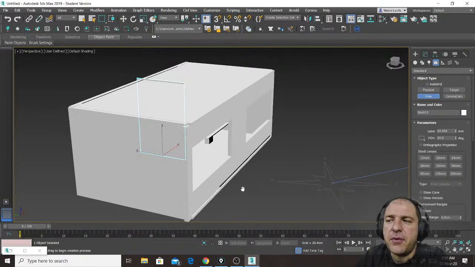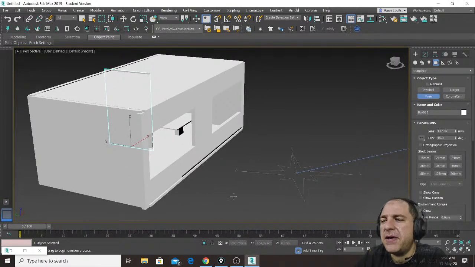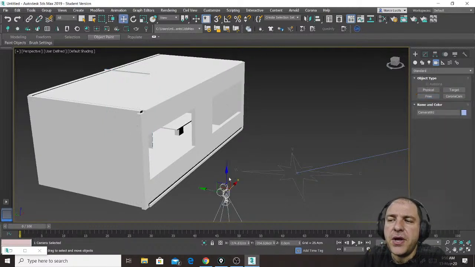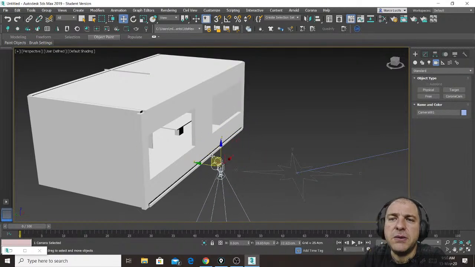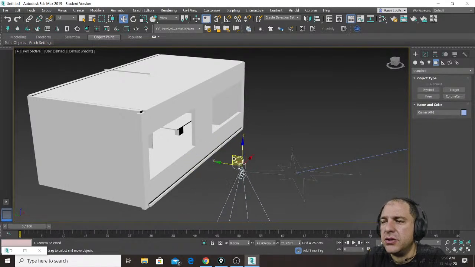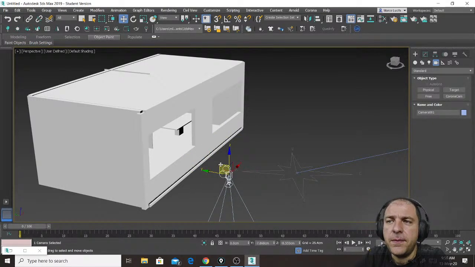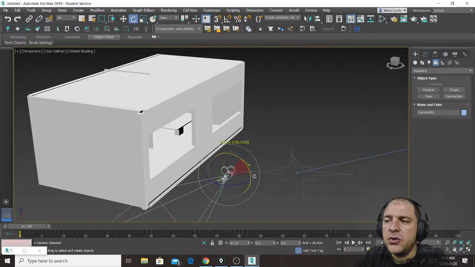If you use a free camera, you select it and you just make a simple left click and you create your first camera. A free camera is simply a camera that can be moved by using move to change the position of the camera, and you can use rotate to change where camera is looking at. Okay?